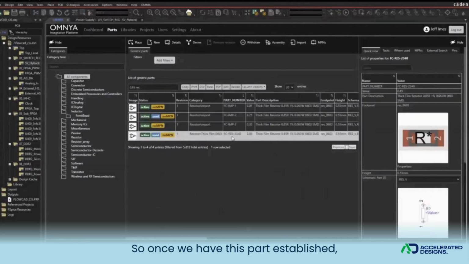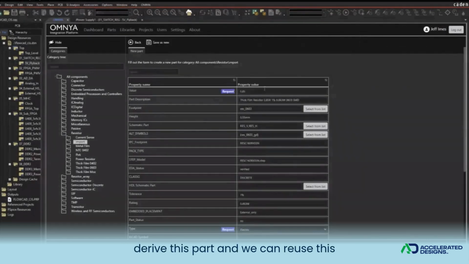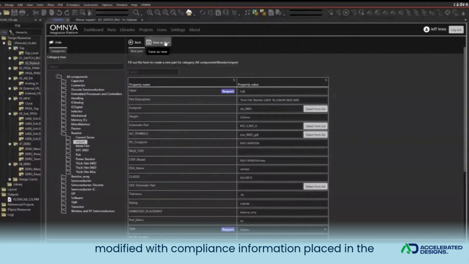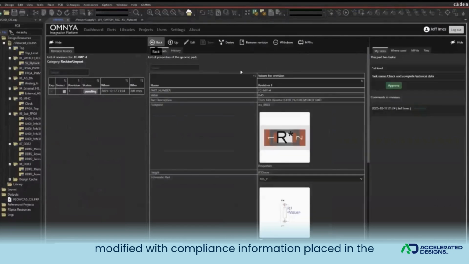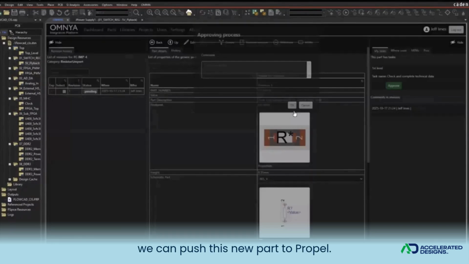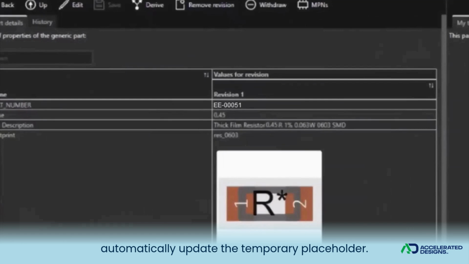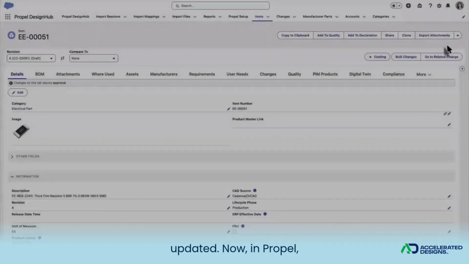So once we have this part established, we can open this part, derive this part, and reuse this part. This part can be edited, modified with compliance information, placed in the schematic and track part lifecycle. Once we are ready, we can push this new part to Propel. We can approve, which will trigger and retrieve a new part from Propel and automatically update the temporary placeholder. We can now see the part numbers automatically updated.